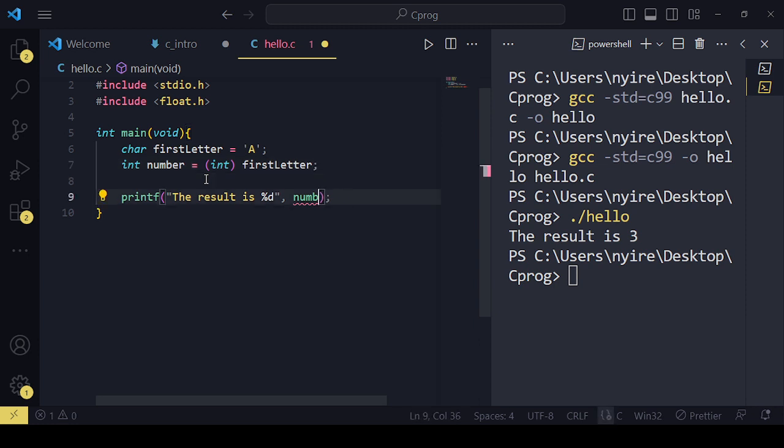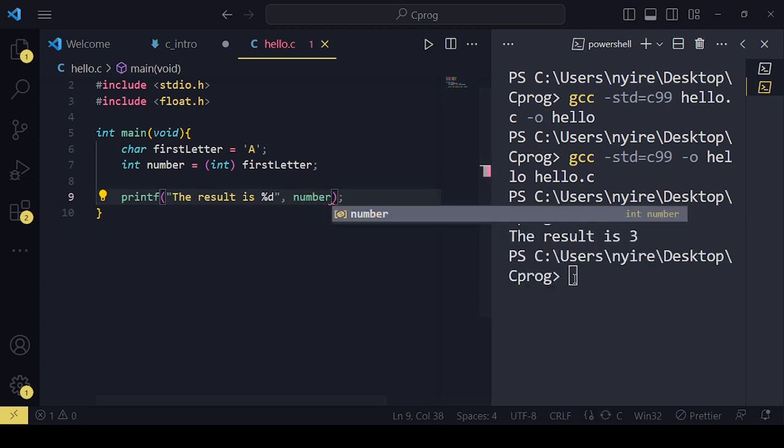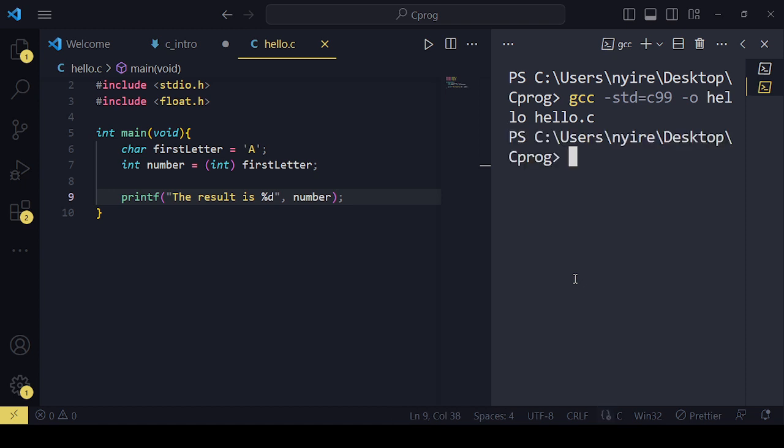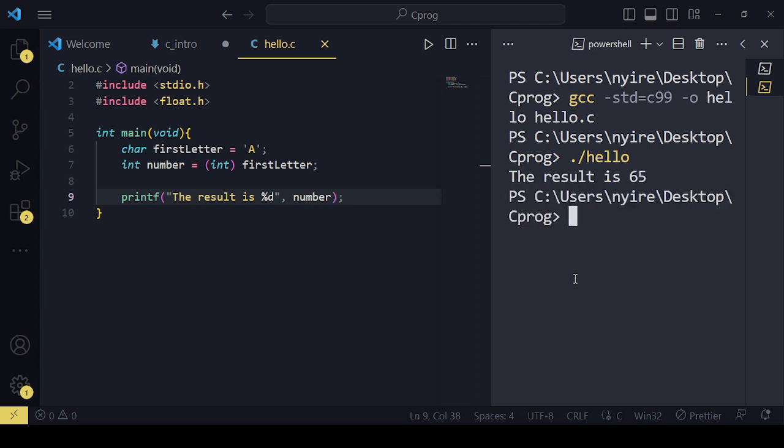Now, what do you think number is going to be? Is number going to be an A? Well, let's see what is going to happen here, whether we're going to get our A or we're going to get something else. We compile with C99. Pretty excited. Nice. And we print out, check it out, we get 65. Well, we had an A, but how can we get 65? So what C is trying to do here is use ASCII. Now in the ASCII table, uppercase A is mapped to the integer 65.